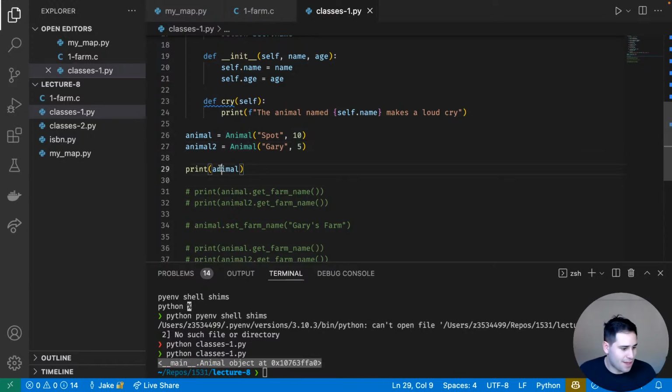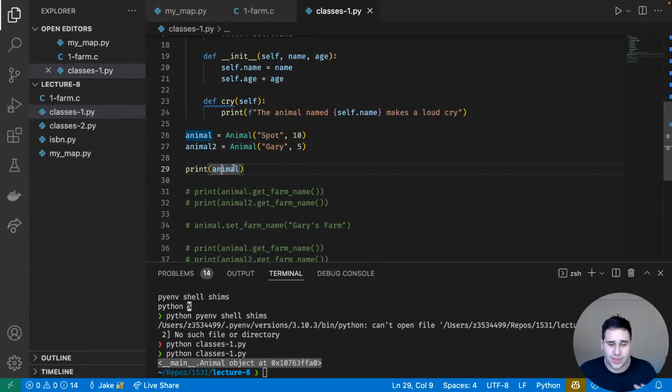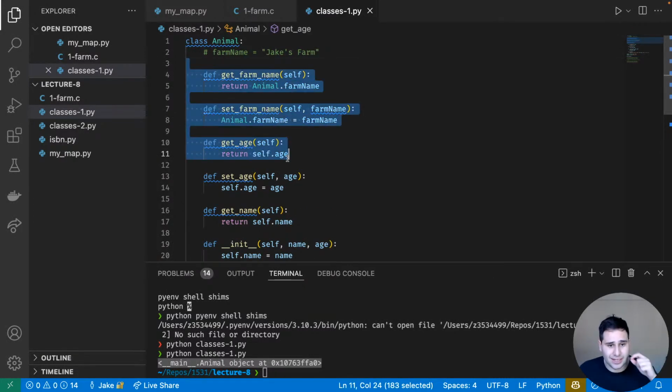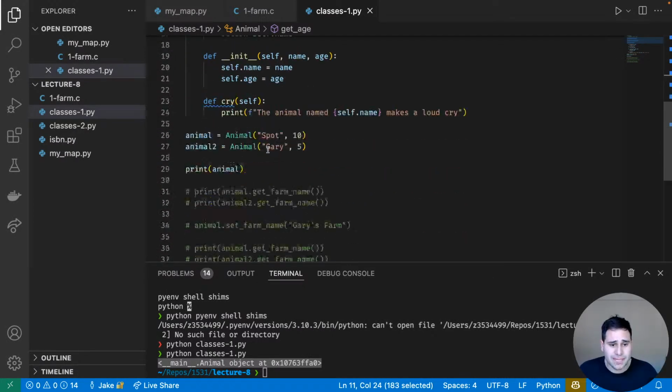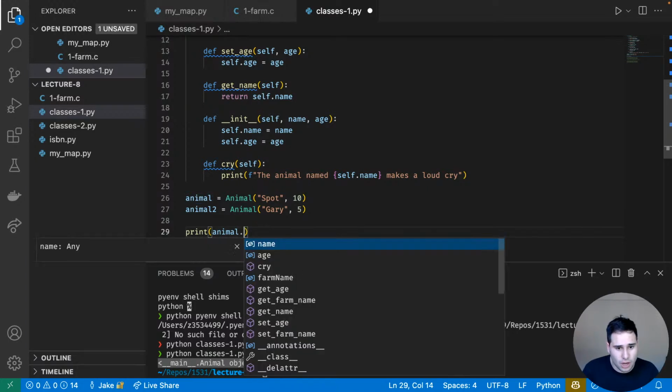So what do we have here? We have an actual object. And that object contains a bunch of things. And the things it contains were defined in the class. So this means we can see what are the things that the object knows. Well, it knows this name and this age, because these are properties just stored on the self object, which is, for example, animal.